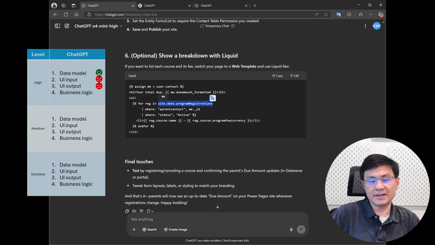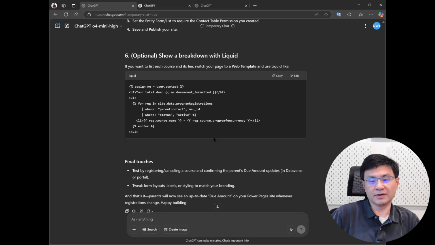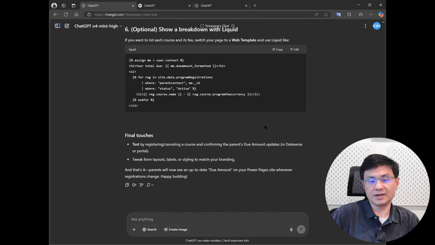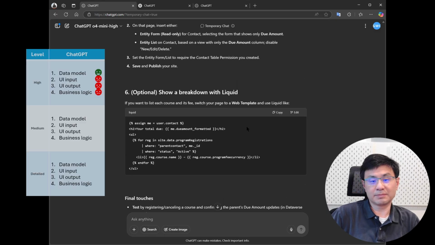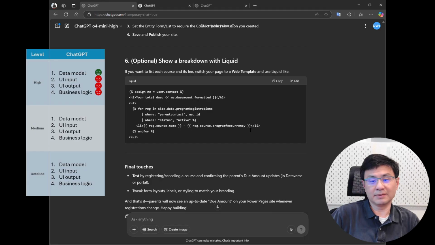ChatGPT gave a basic outline of a Power Automate flow to update registration fees and the due amount. That's helpful, but it lacked detail, especially for users unfamiliar with Power Platform. So I'd rate this section as disappointing.